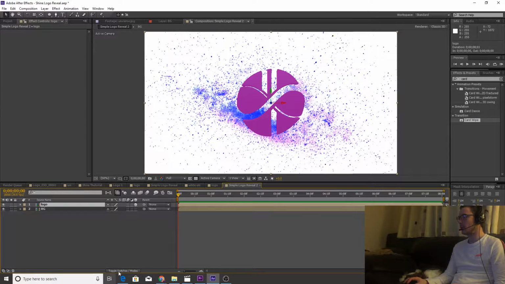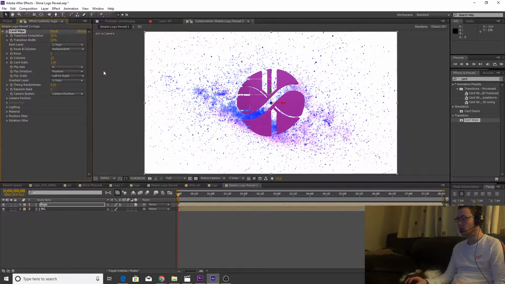logo. Now to start this animation, it goes like this. I'm going to type in card wipe in your effects and presets and put card wipe onto your logo. Now from the get-go, it already gives you an animation of sorts, which you'll see up here in the completion, which is pretty cool. But we're going to play around a little bit and see what we can do with this.